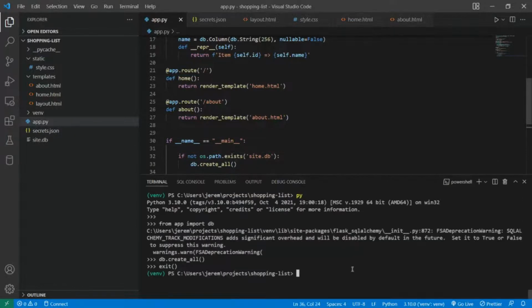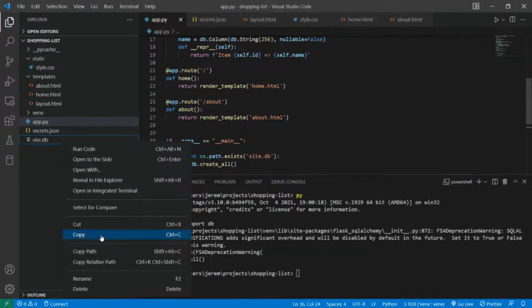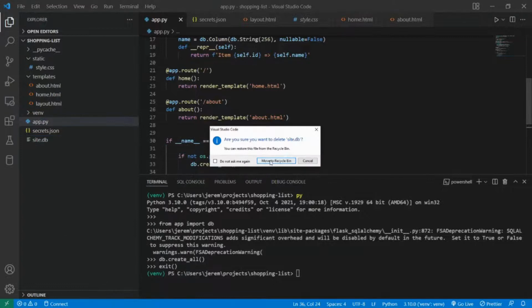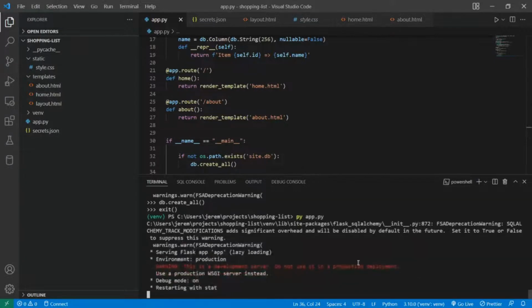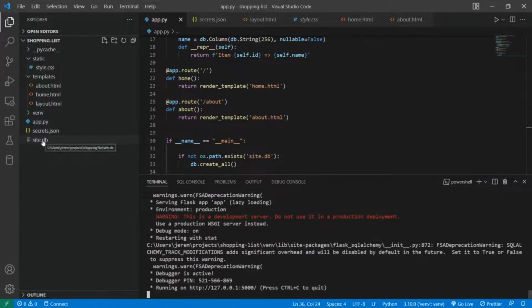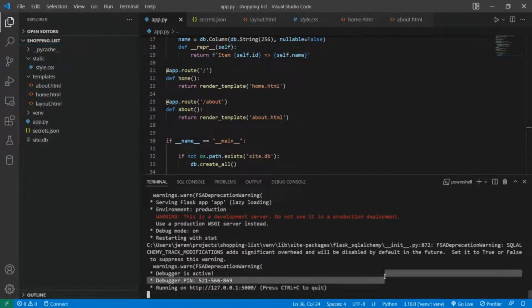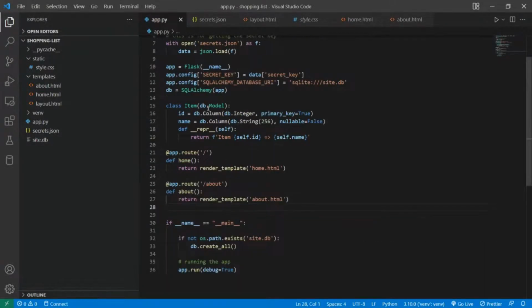And to prove that, let me delete it. You can delete the database just by deleting the file. And we're going to do py app.py, and it's going to spin up Flask, and it's also going to create the database. So we'll give it that, and there you go. Site.db is created. Cool.